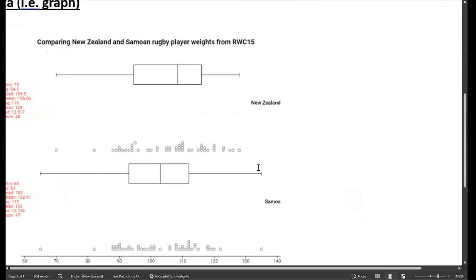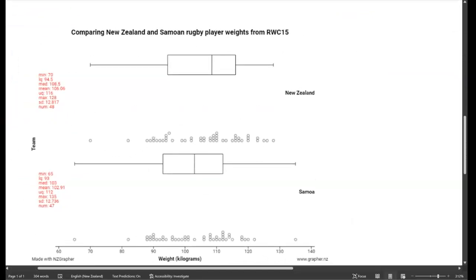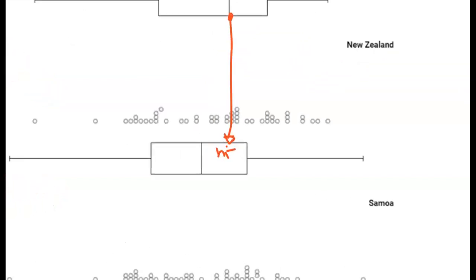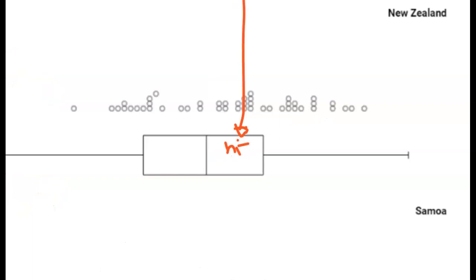So I'm just going to zoom up on my graph here. To figure out if the medians are bigger in the population, we need to look at how many hits and how many misses we have. Hopefully you remember this in class. So starting at the New Zealand median, if I go down, it's pretty clear that I'm going to hit the Samoan middle 50%. There we go. So we've got a hit.